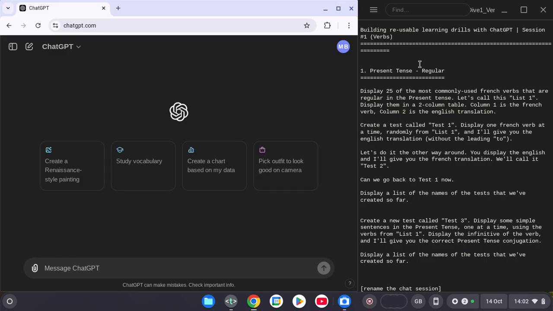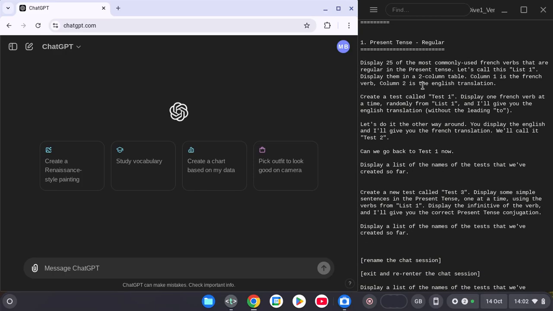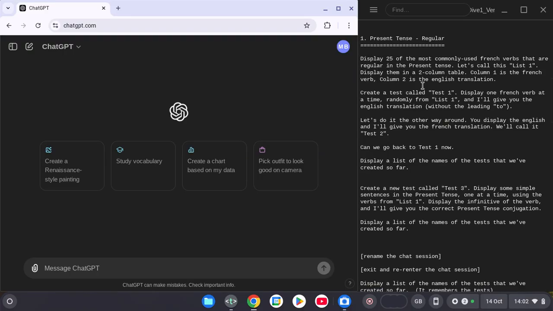That's the top-level description, and then this is session one looking at verbs. We'll do a separate one looking at practicing nouns and lots of other grammar bits and pieces in future videos. So I'm going to start with the simplest thing possible, which is regular verbs in the present tense.